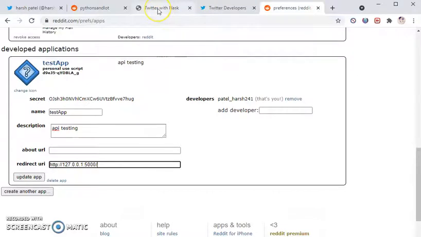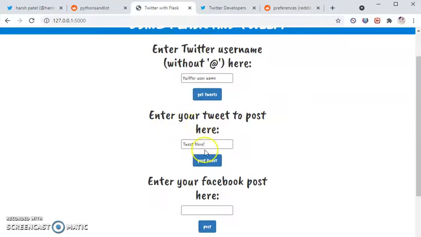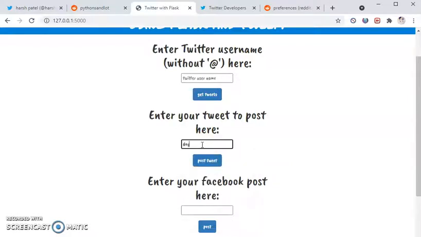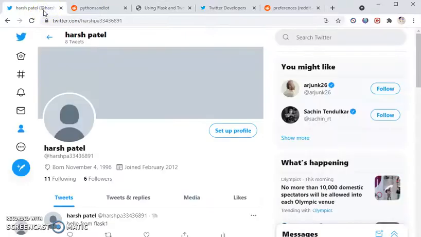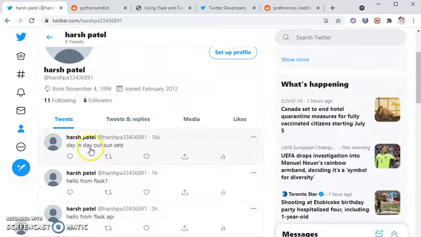So now we're going to create a simple post to Twitter. I'll say "day in, day out, sunsets." We'll post that. As you can see, the application is quite responsive, and it says "tweeted day in, day out sunsets." We'll head to our Twitter handle and refresh. There is our tweet, "day in, day out sunsets."